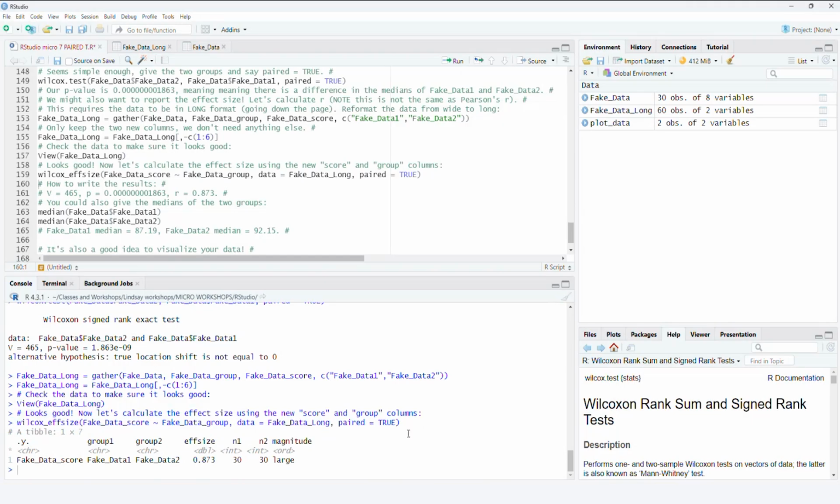we get some blue text in our console, and it gives us what's called a tibble. It's a certain data type within RStudio. So it's displaying some data for us. It's saying we are looking at fake data score, and we're comparing fake data 1 to fake data 2. It's given us the size. We have an N of 30 for fake data 1 and an N of 30 for fake data 2. And it gives us the word for our effect size to say, how big is this? So our effect size is listed as 0.873. And the word tells us that that is a large effect size. Generally, anything above a 0.6 is considered large.